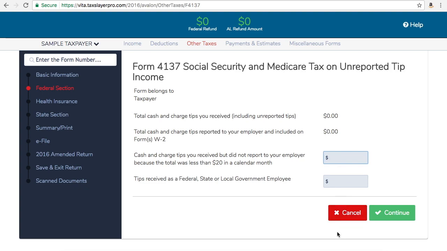Now, if they're over $20 a month, we would not add them to this blank. We would only add them on the W-2.